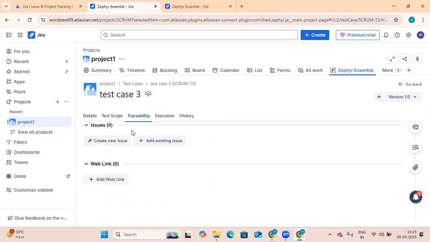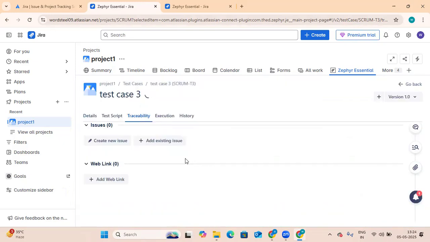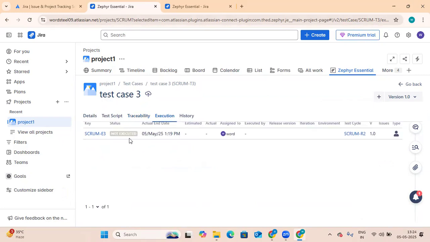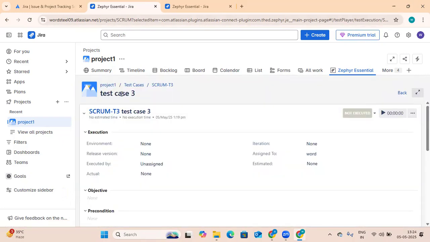Now I have added the story. Okay, now it is added. Now execution. Click here. This is test case 3. Now what you will do? Click on this start execution.